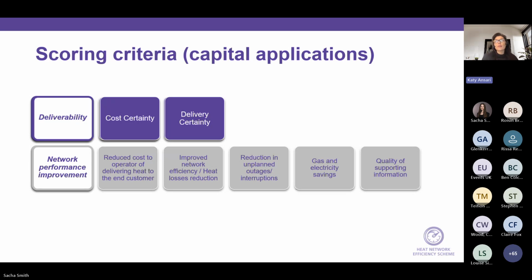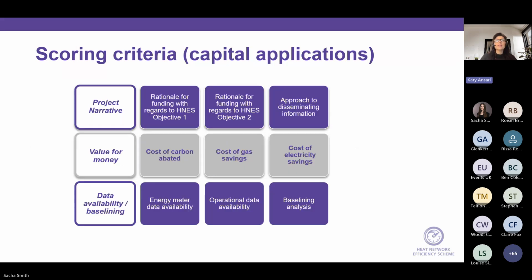So again, just in the more basic writing on there: reduce cost to the operator. We need information on that. Improve network efficiency, heat loss reduction, reduction in unplanned outages, gas and electricity savings, and quality of support information. On to the next slide, please.